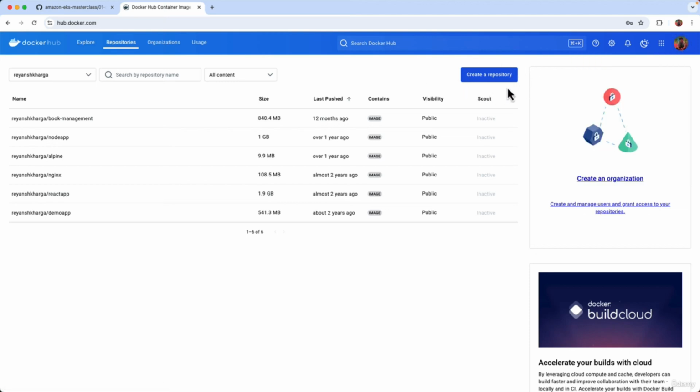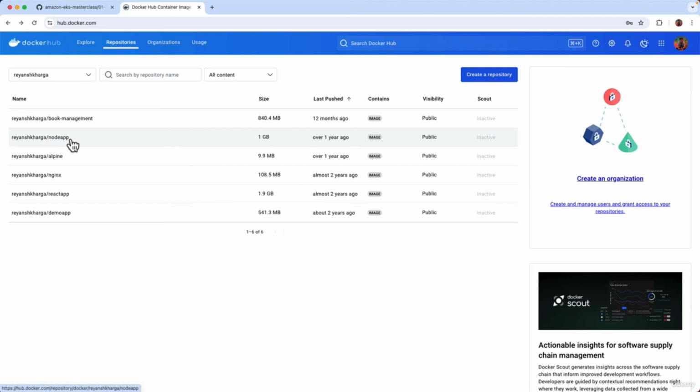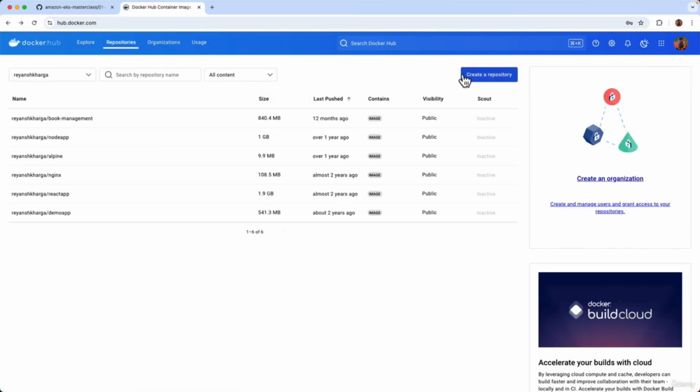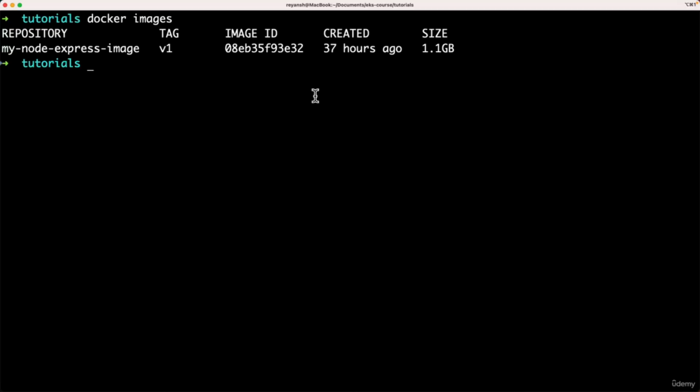Now you need to create a Docker repository where you can store your image. A Docker repository is very similar to a GitHub repository. In a GitHub repository, you store your code versions in different branches, right? Similarly, in a Docker repository, you store your different versions of images as tags. For example, you can see I have created a Docker repository called node-app. Here, I have stored my image versions as tags. So I have a version called probes, another version called delayed, liveness, v1, and buggy. So let's go ahead and create a Docker repository to store the image that we created.